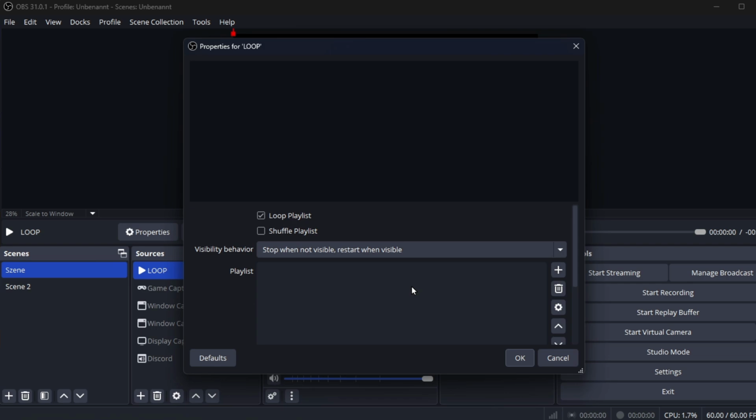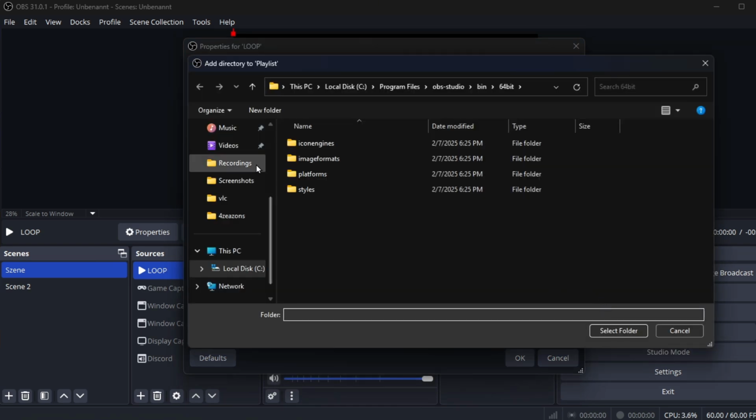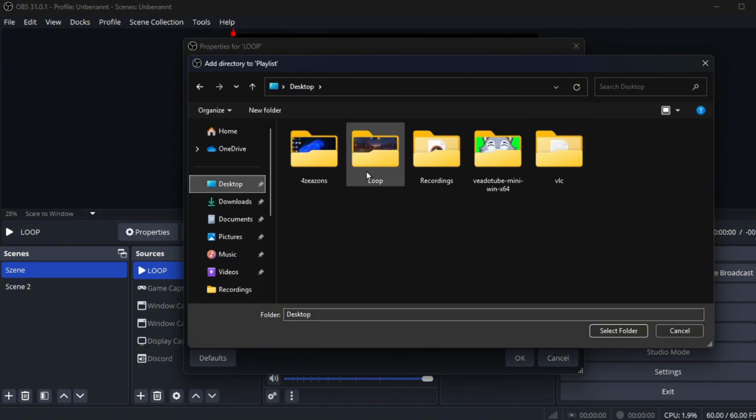In the playlist section, click on the plus icon, choose the directory option and select a folder where you can store your MP4 video files. All the videos inside this folder will be added to the loop automatically. You can even add MP4 files while running the live stream.